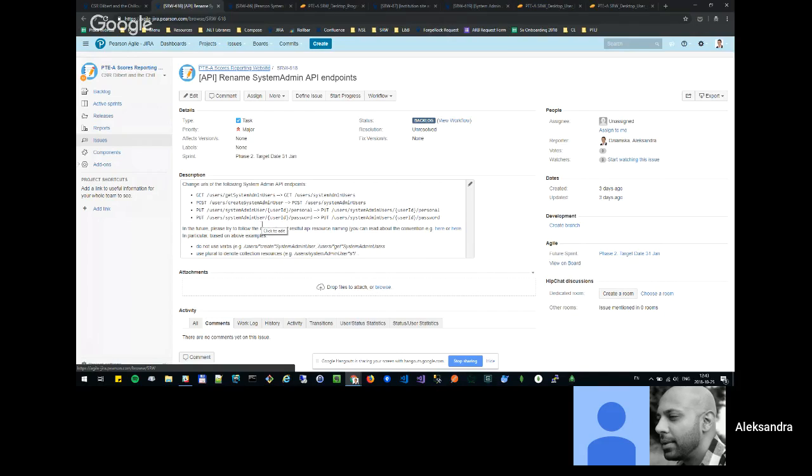So these are the endpoints for system admin user. These are the endpoints that were delivered in the previous sprint. Namely, I would like you to follow the convention in such a way that if we get some collection, we do not have this verb get inside the resource name inside the URL. This is simply invoked by HTTP verb. So we just use system admin users.